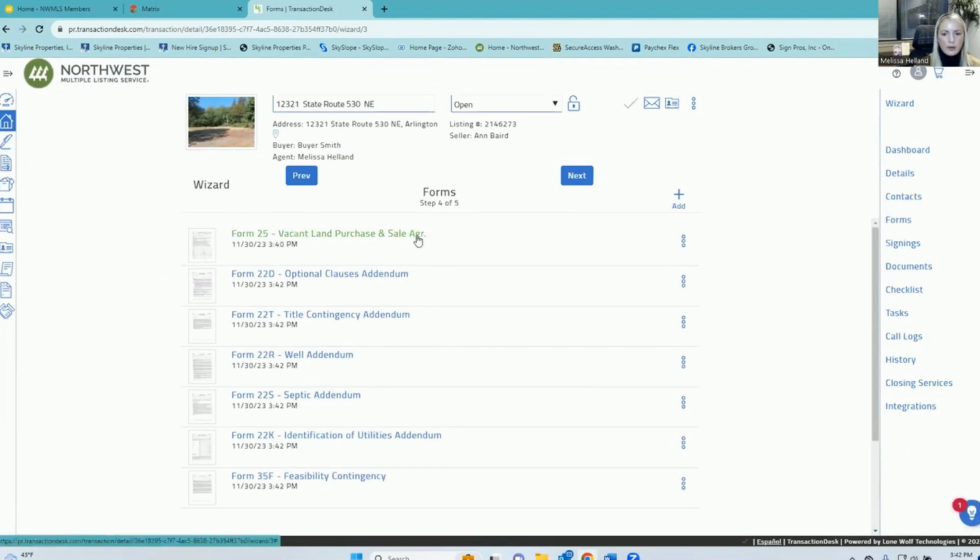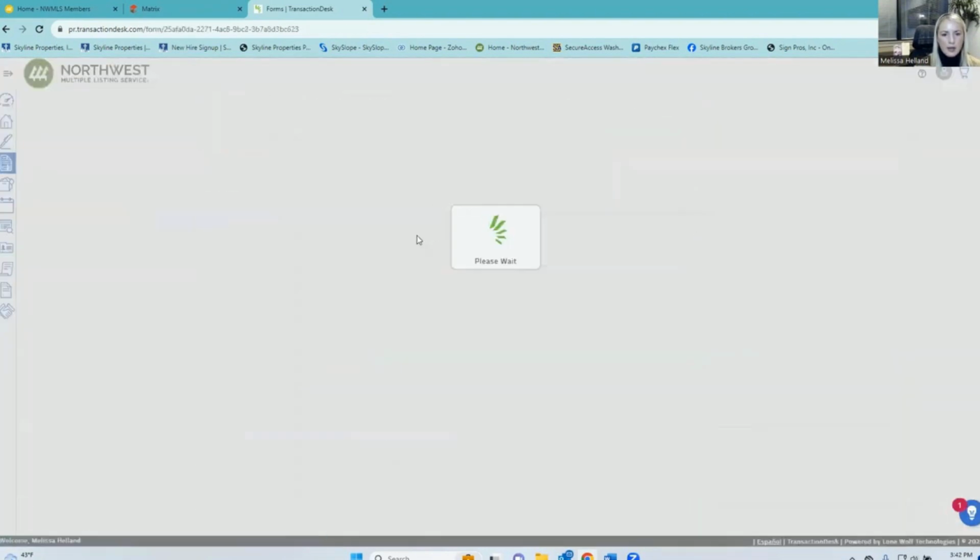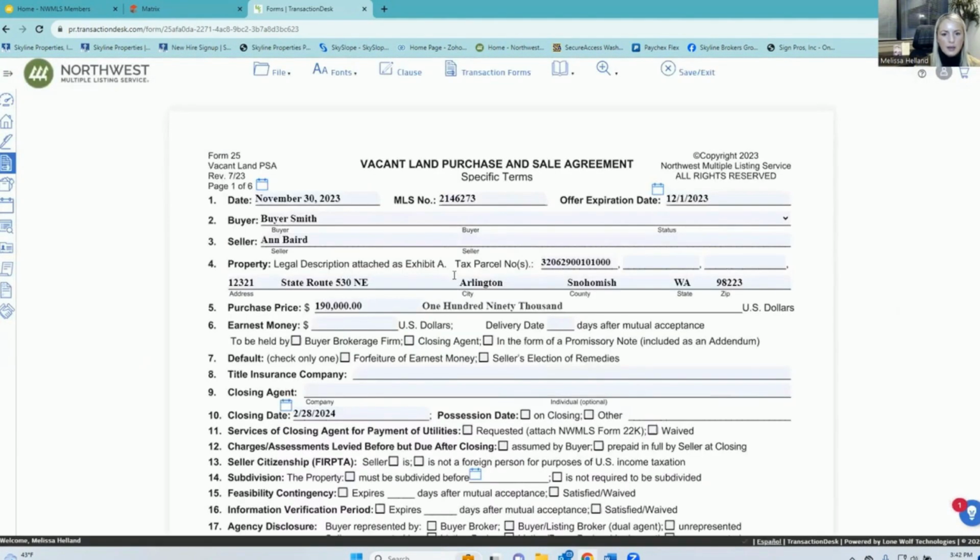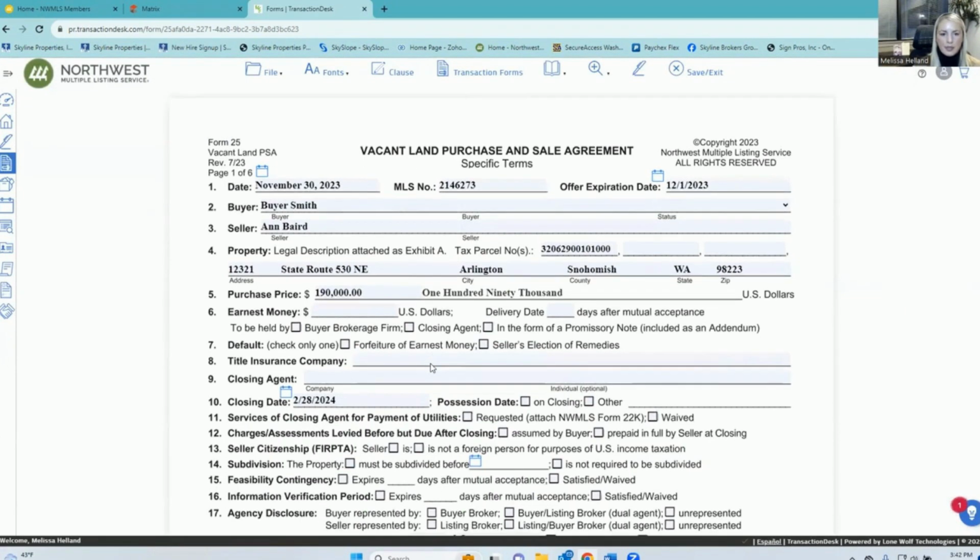So we can go ahead and start filling in the forms this way. With the vacant land, like we already used the wizard, so they've already auto-populated a lot of the information. We've got the parcel number here. This property has an address.